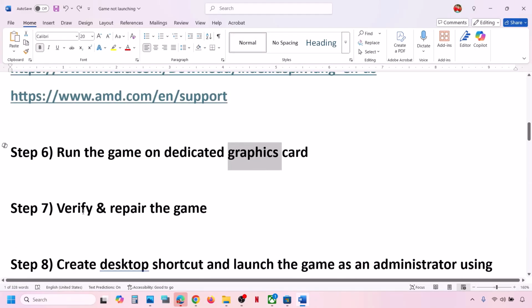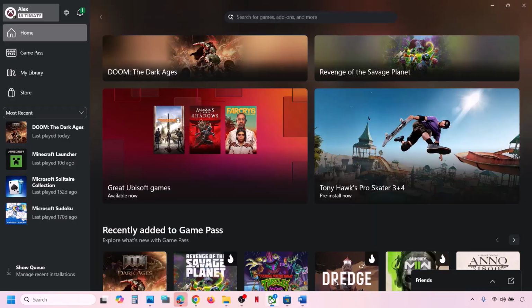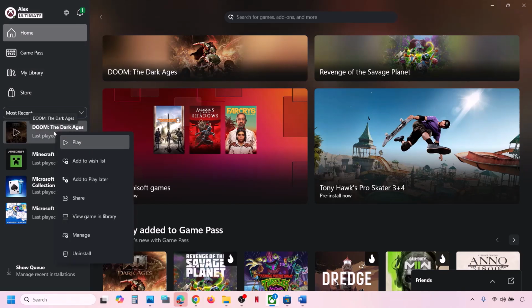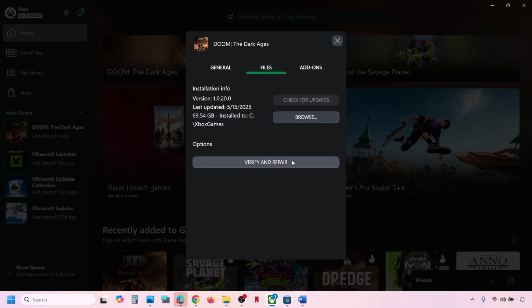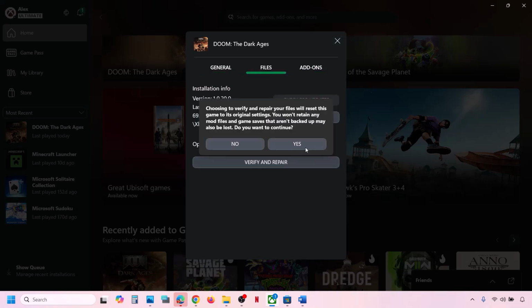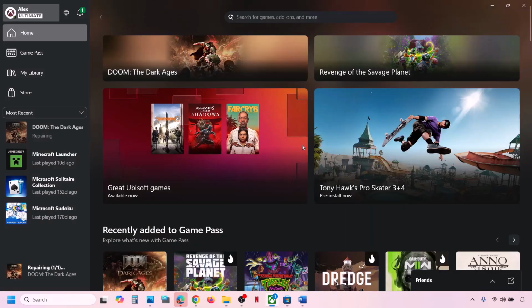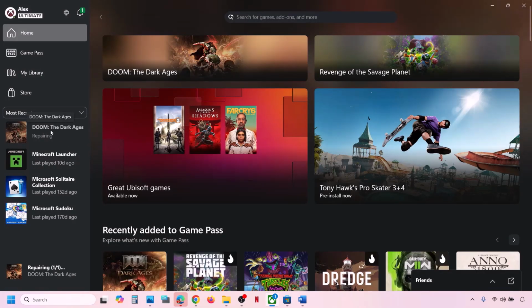Next step is to repair and verify the game. So go to the Xbox app. Again, make a right click on the game which is giving you the trouble. This is just an example. Make a right click on the game and then select manage and then go to files, and then you will see the verify and repair option. Click on verify and repair. Read this. If you agree, then click on yes and let the repair complete. A repair will take some time, and once the repair is complete, you can launch the game and then check.